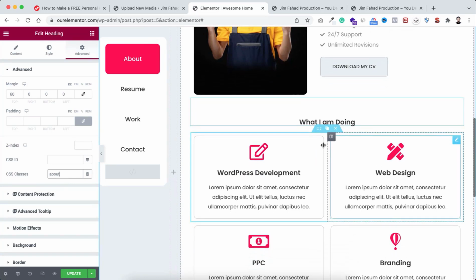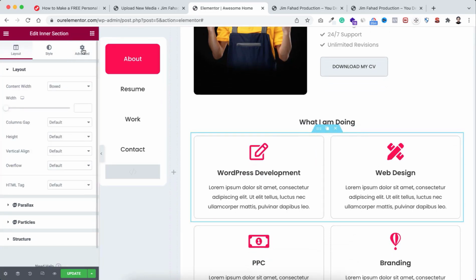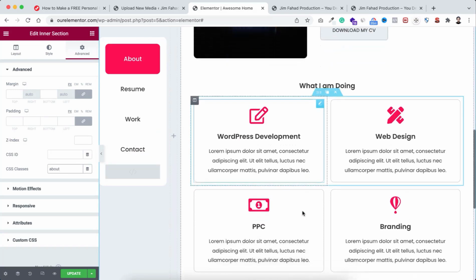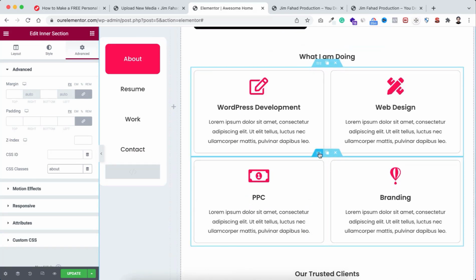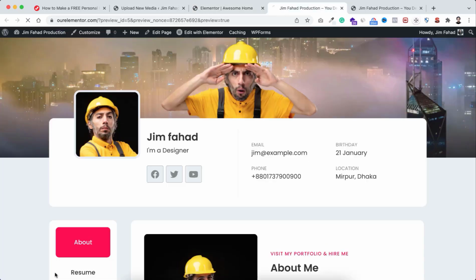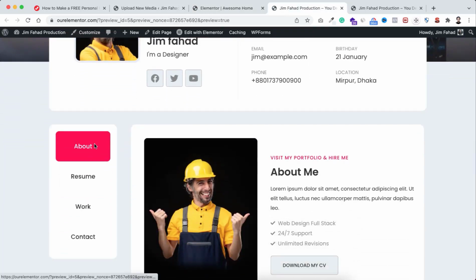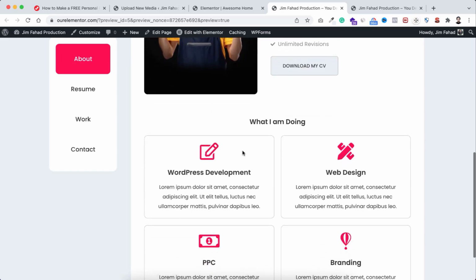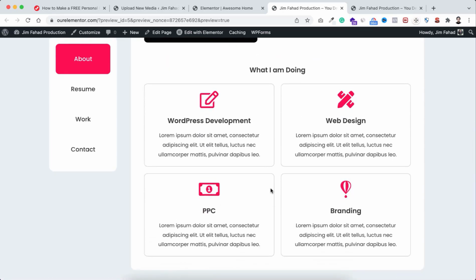And then let's select this inner section, go under its advanced tab, inside the CSS classes paste the ID here. Also here with this inner section, select the inner section, go under its advanced tab, inside the CSS classes paste the ID. Now if we save the page by clicking on this update button, let's now preview our website. So right now under this about nav, under this about tab, we can see this section, this heading widget, this first inner section, then here's the second inner section.